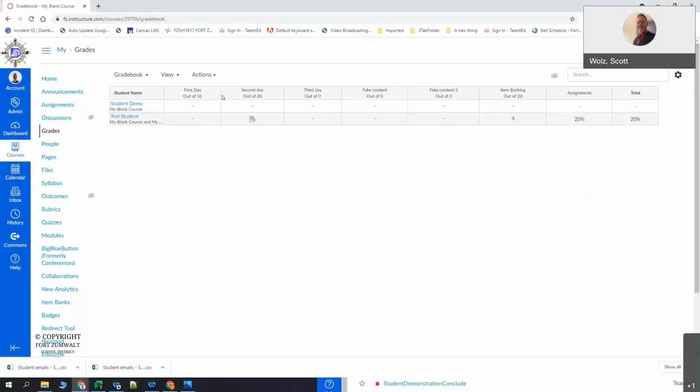So here I am inside of my gradebook. You can see I've already got some stuff in here populated. I've got my test student, and you can see I've got some weird little symbols in here. So let's talk about what these mean. This symbol is telling me that there is a submission, but it hasn't been graded yet. If you remember, I believe this is my "what do we do in the summer" one. So the student turned it in, but I haven't graded it.